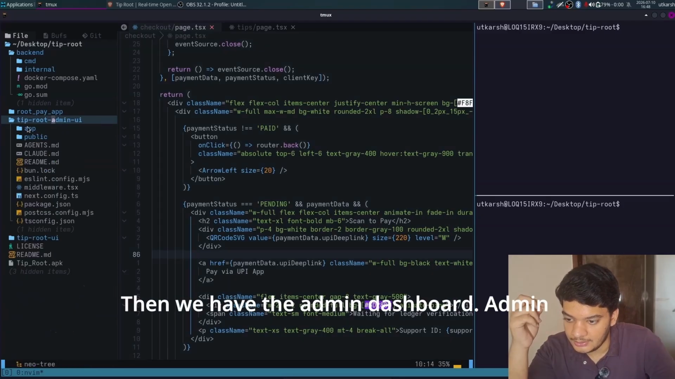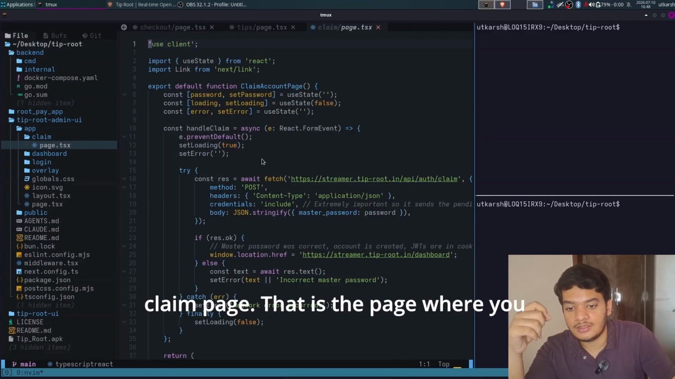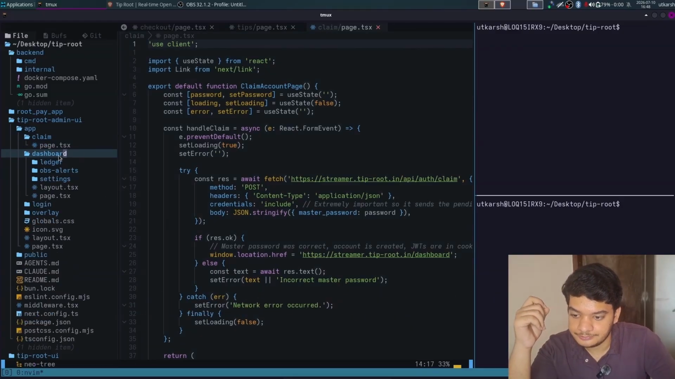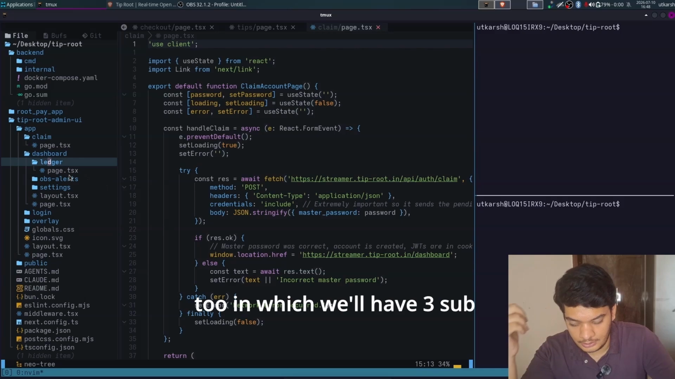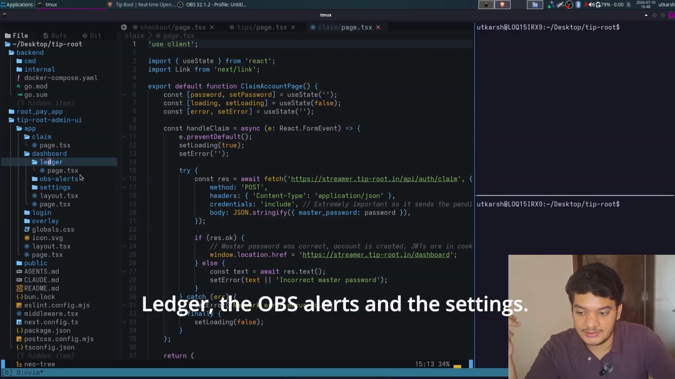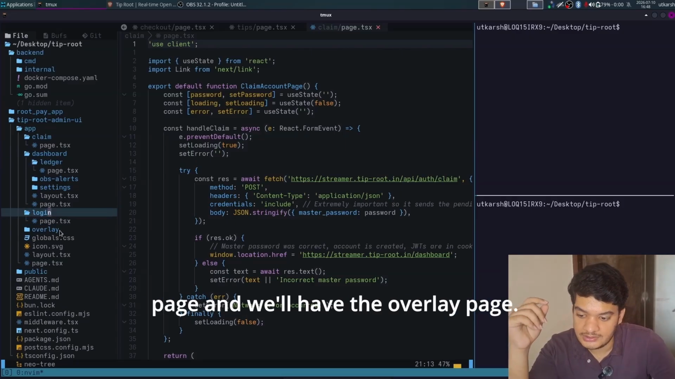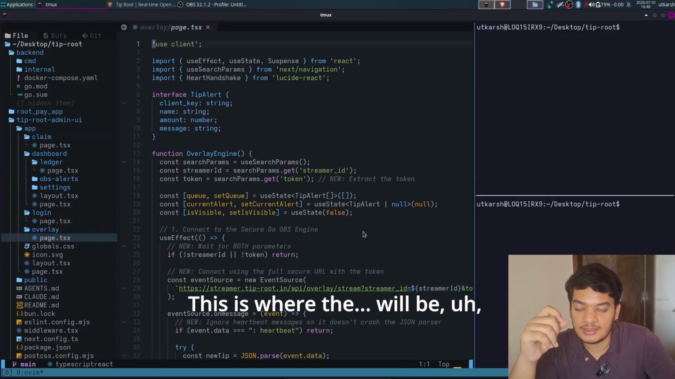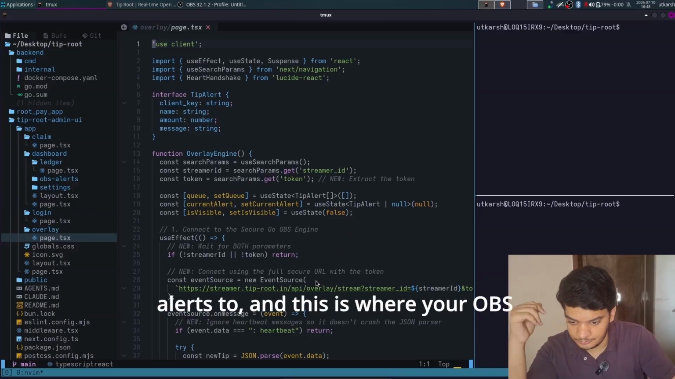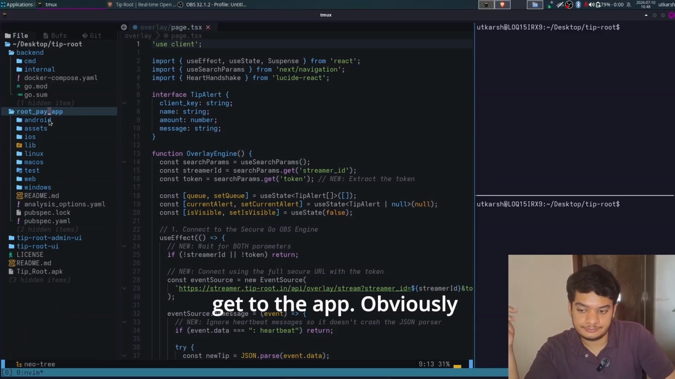Then we have the admin dashboard, which has a few pages. We have the claim page, that is the page where you will enter your master password. We have the dashboard, in which we'll have three tabs: the ledger, the OBS alerts, and the settings. Then we'll have the login page, and the overlay page. This is where our server pushes the OBS alerts to, and this is where your OBS client will subscribe. And now let's get to the app.